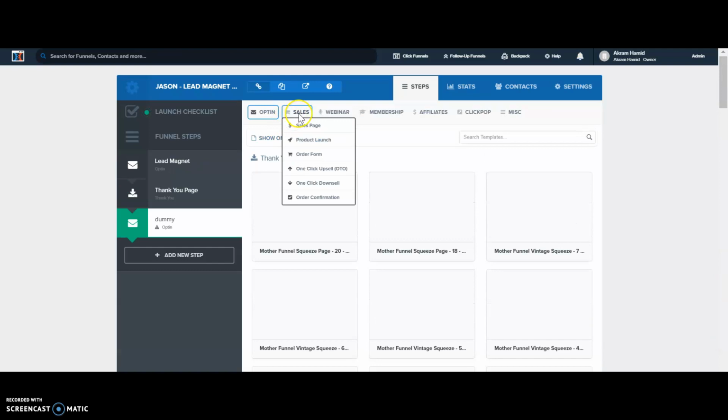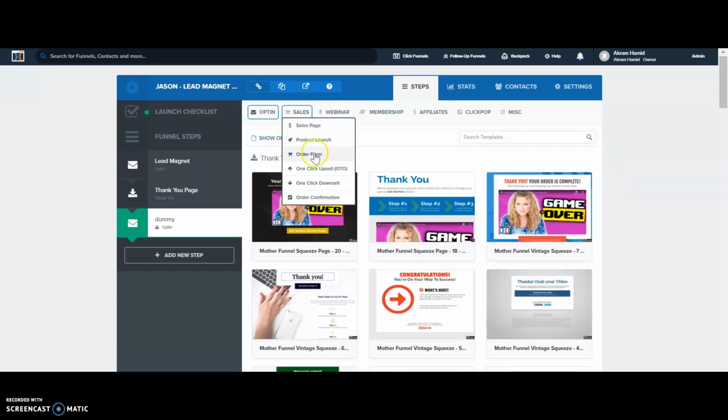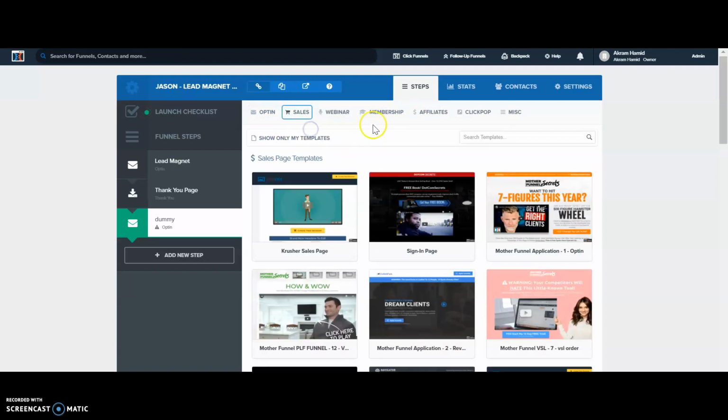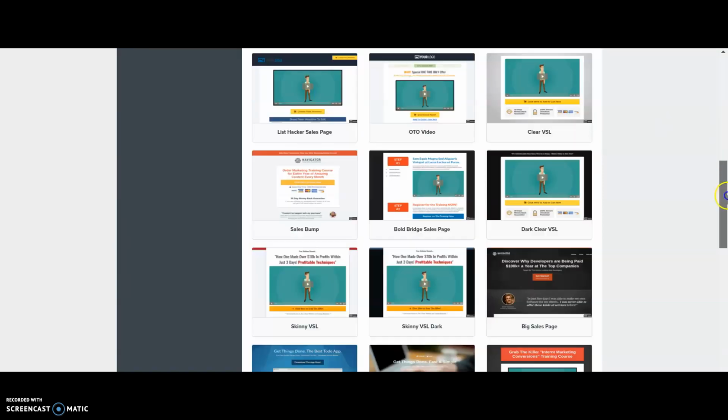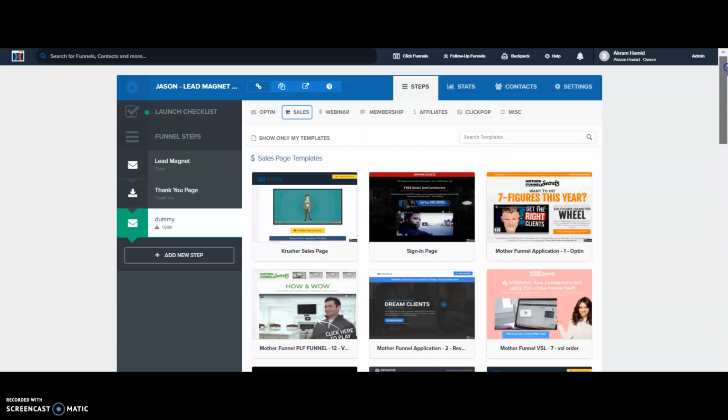And then after that, you also go for sales pages, product launch, order forms, upsells, downsells, order confirmation, webinar registration, thank you, broadcasts, membership. So all this, when you click on them, they're going to give you all options for different templates. See, this one has its own as well. So this is one that you can actually just create and select.